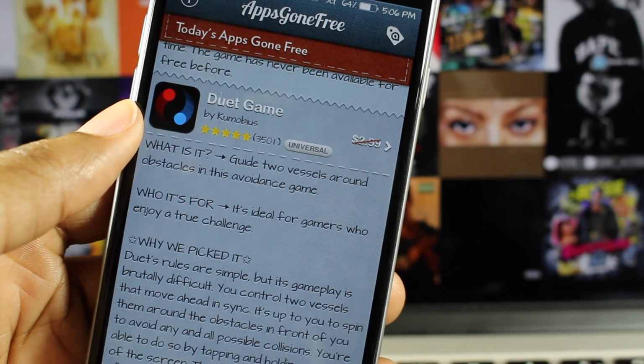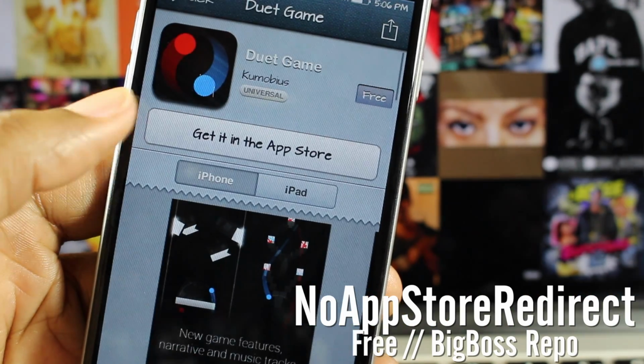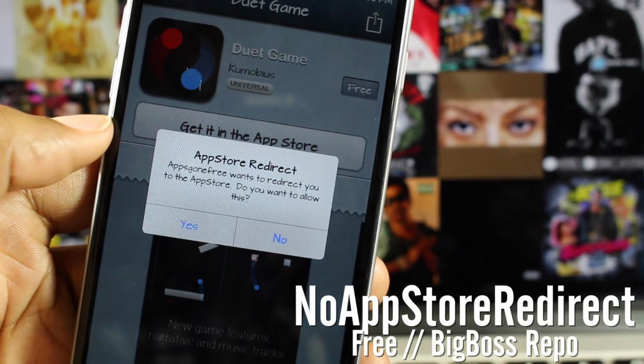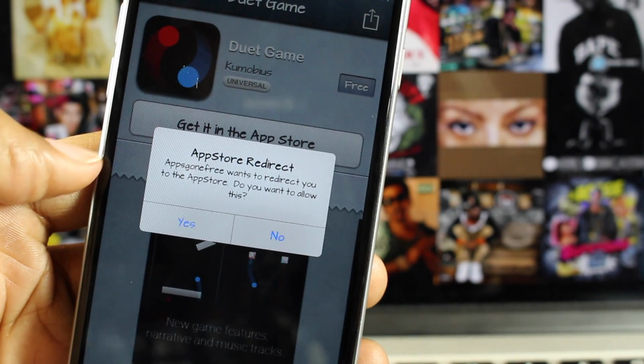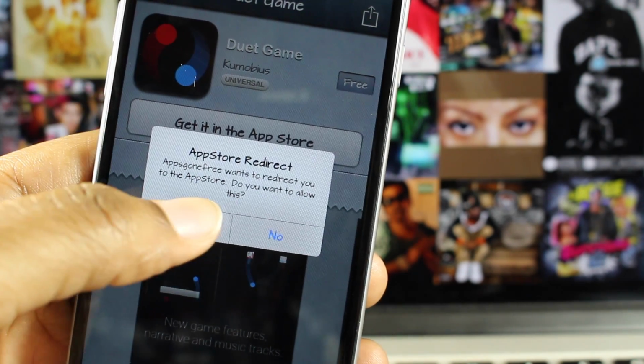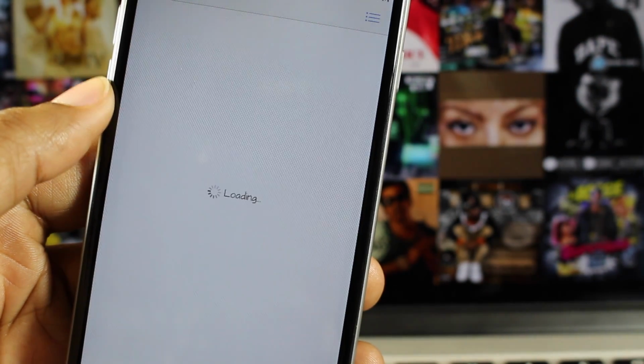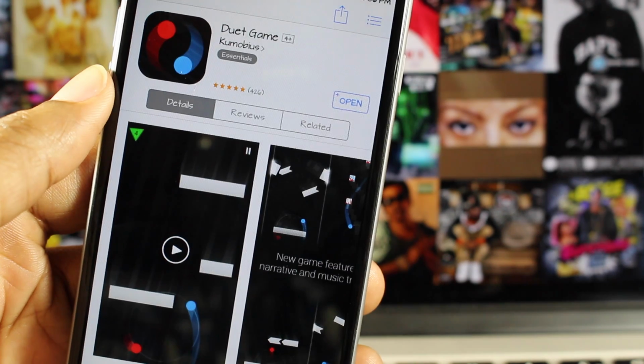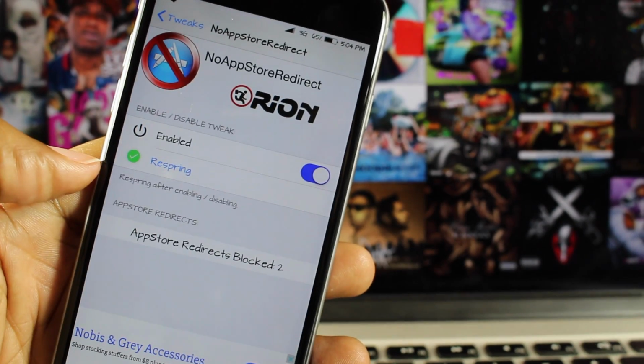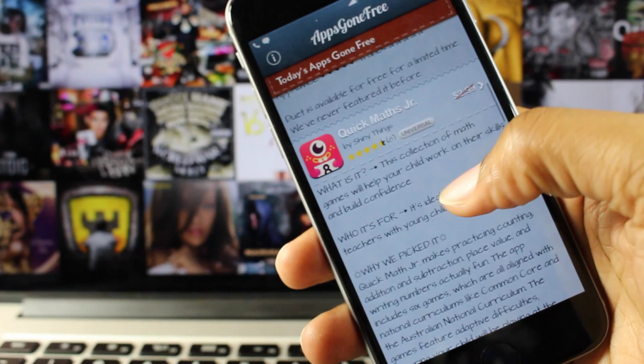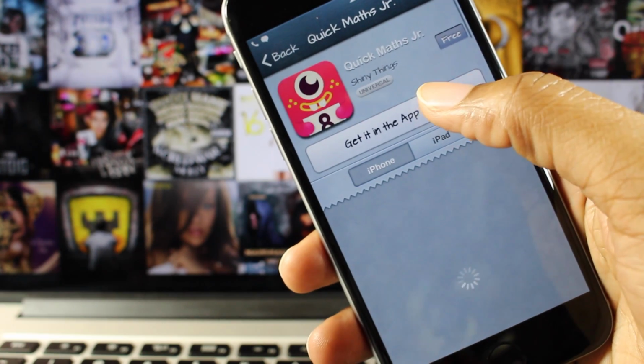And next up, we have No App Store Redirect, and this stops apps from redirecting to the App Store. Now, I've been seeing this a lot lately in different apps, but you also see this inside of Cydia a lot when it asks you if you want to redirect to the App Store. The developer says that the original intent for this tweak was to stop the redirects inside of the MovieBox tweak, but it helps and works for a lot of different apps. You can pick No App Store Redirect up for free on the Big Boss repo.